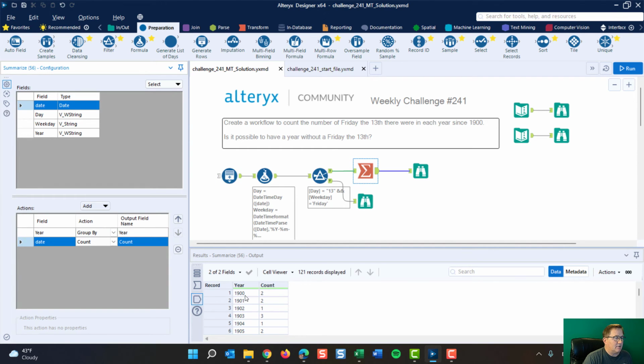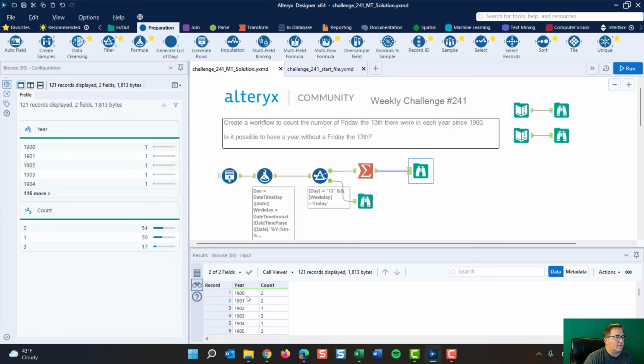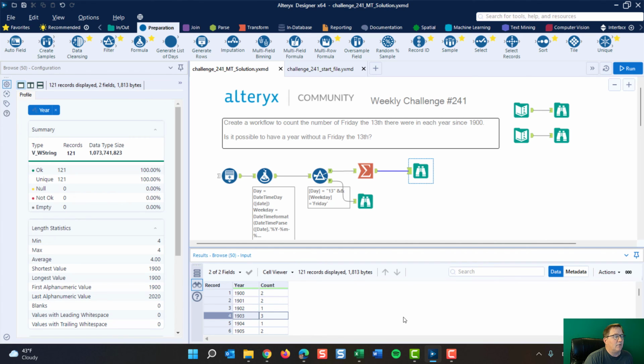And what you see here is 1900 all the way through 2020. And notice that there are 121 records since 1900, which means we're missing 0 records. And I could go and do some mathematics that would prove it out. But the point is, it's not possible to have a year without a Friday the 13th. There you have it on our browse, in order and the count. The highest count, by the way, and this is just trivia for you, you can never have more than 3 Friday the 13ths in any given year.